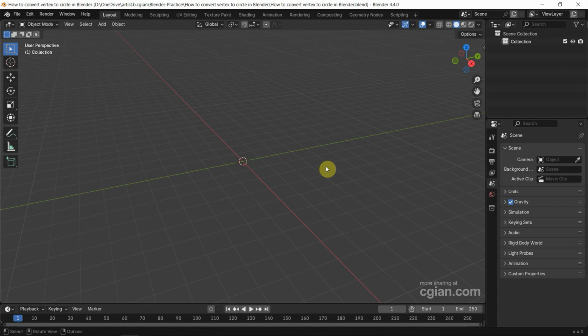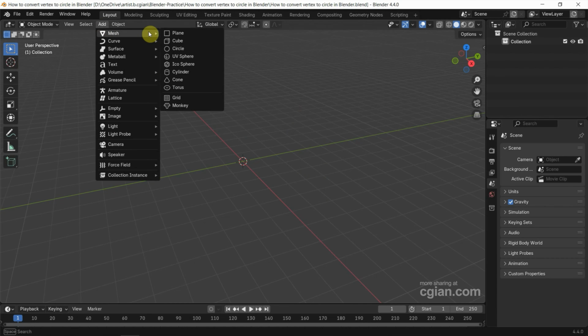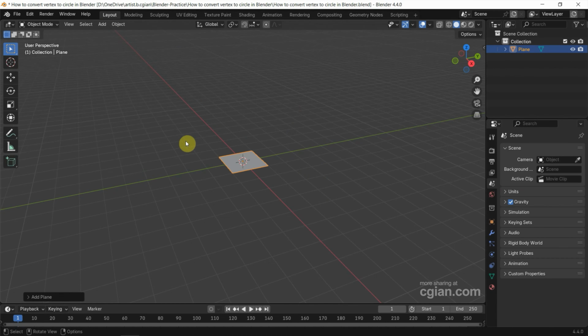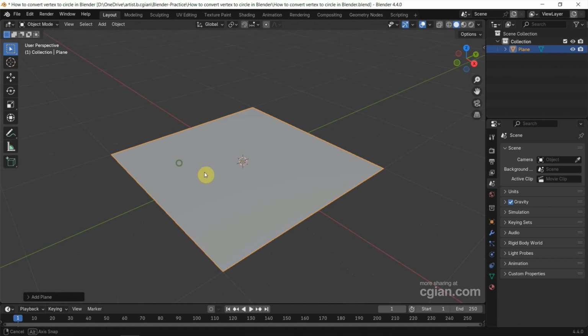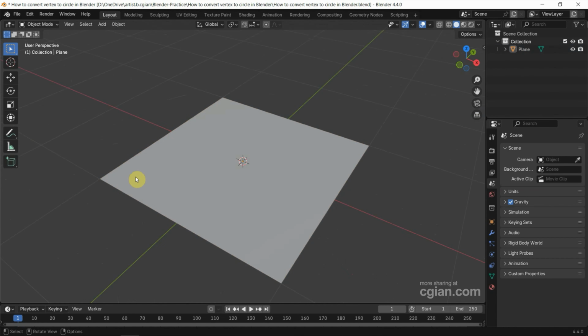In this tutorial, I will use a plane, so we go to Add, Mesh, and add the plane here. Close up to view the plane. Next, make sure that we select the plane and go to Edit Mode.